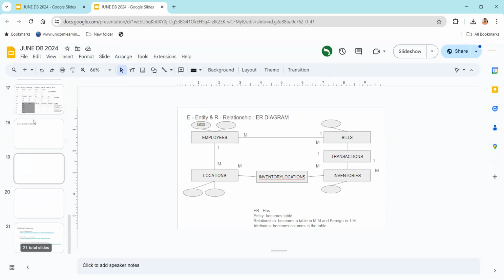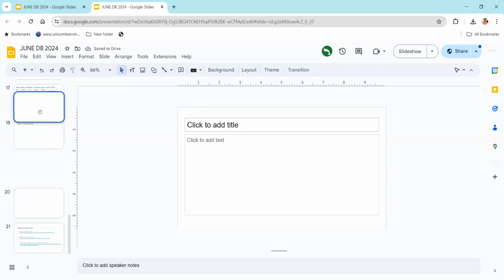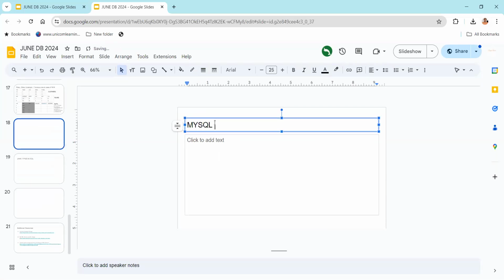Now we'll move ahead. We'll talk about data types in SQL, but before that, let's talk about MySQL installation. Please install it. If you are not able to install it, I'll help you, because very soon we are going to start using MySQL. So it's better that if you install it, then you can practice along with me.